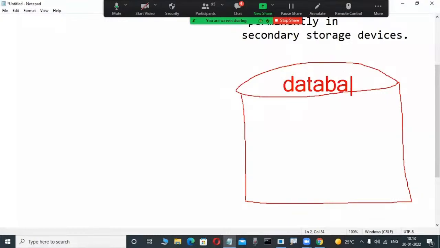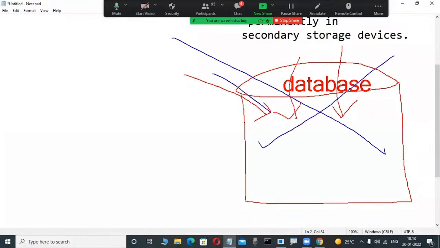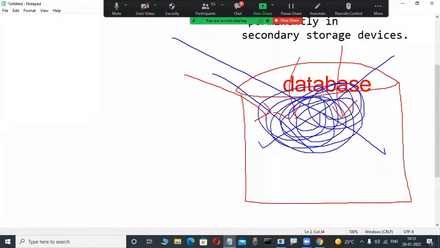Okay, in this place we are storing data. We think we are storing a random collection of data, but that is absolutely wrong. Actually, Oracle, SQL Server, DB2, Sybase, Informix, Ingres, Teradata, these types of databases do not store a random collection of data. These databases only store a structured collection of data.